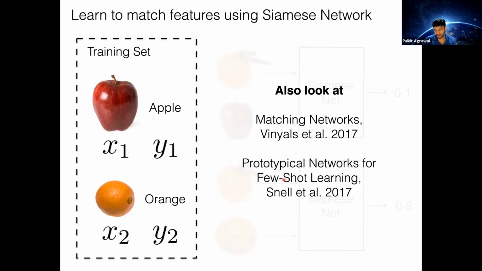Now, before we go ahead, I'll again take a pause and see if there are any questions.